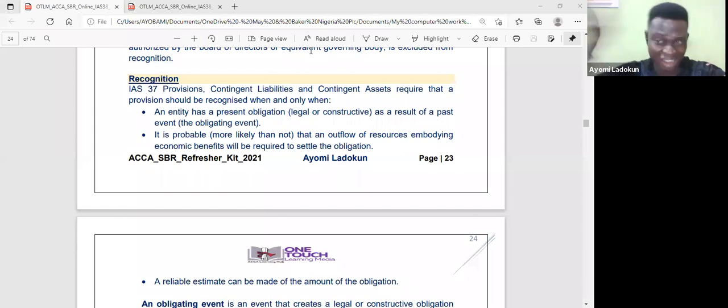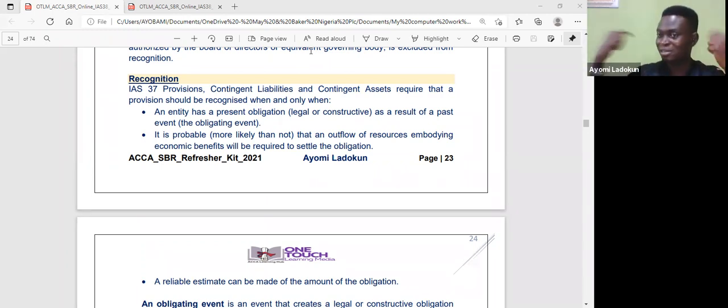You can decide to sell those assets before that time. Therefore, you do not have any obligating event. You need to understand that, because the examiner will play a scenario to you and you'll be tempted to say provisions can be recognized. You need to check whether the entity has a present obligation, which can be legal or constructive, as a result of past events, obligating events, where I cannot avoid it. In fact, even if it is required by the law, but you can avoid it, you cannot make provision. It has to be as a result of past events, and it has to be an obligating event. So you need to understand that.